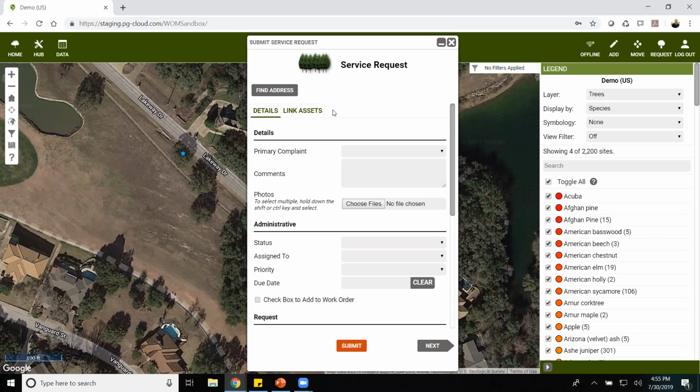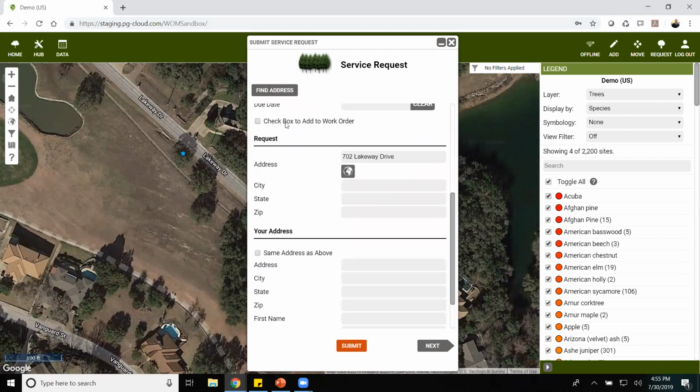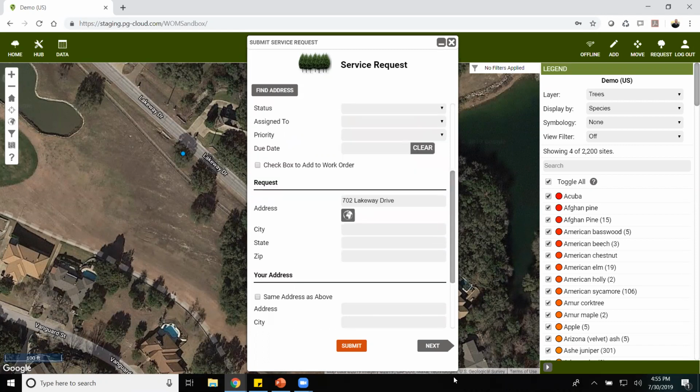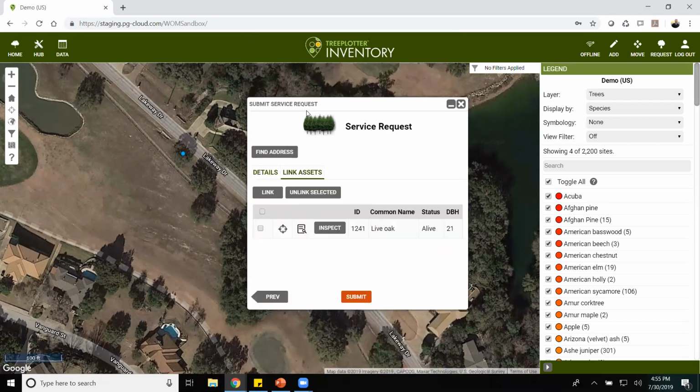Once you've submitted it, there are 2 more tabs that will show up. So right now it just shows details and linked assets. I'm actually going to follow through with a different workflow, but I just wanted to show a few things. I'm not actually going to submit this. You can create a work order directly from here if you choose. You can also use this same address as above, so you can copy it down below. You can submit it, or you can click next, and that will take you to the linked assets.